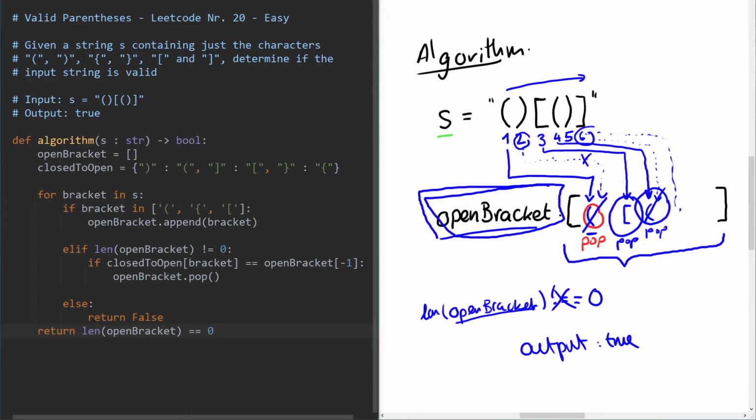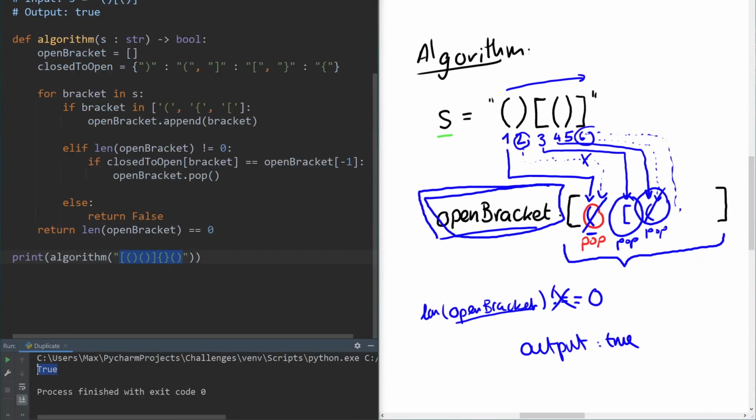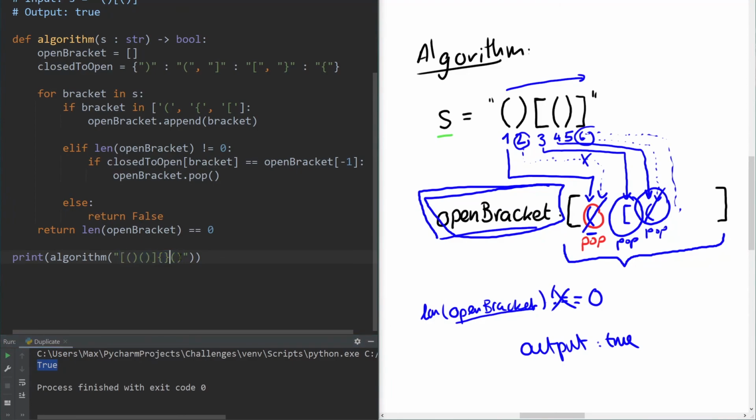So let's go ahead and execute this algorithm by writing print, and then we're going to pass in this very long string of brackets. And let's go ahead and then run this. And you can see that the console returns true, because the input string, which I've added over here, is in fact a valid one. You can see that this open square bracket is closed subsequently, and the rounded brackets have closed brackets, and the curly brackets also have closed brackets.